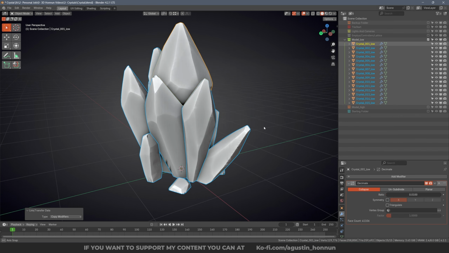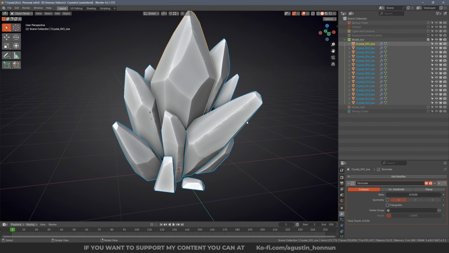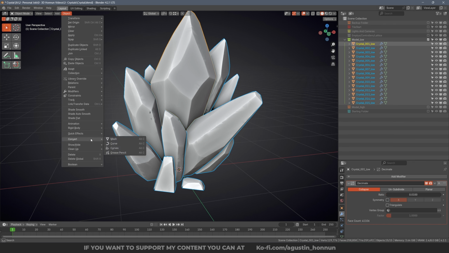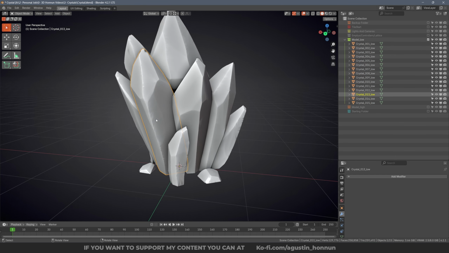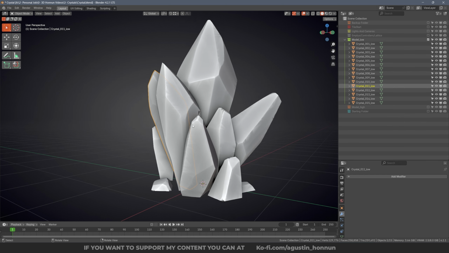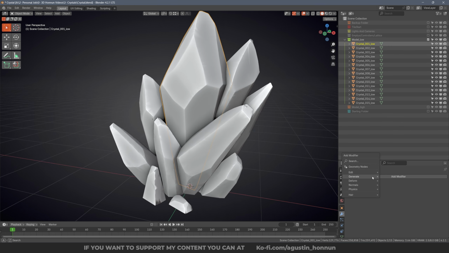Okay, now we have all of the decimation. It is not enough, but now we need to select everything and press Alt C, convert to, or go to object, convert to mesh. It will take some time again. Okay, now we have all of the decimations made. This is not enough again, but it will help you to work faster now with the next level of decimation.